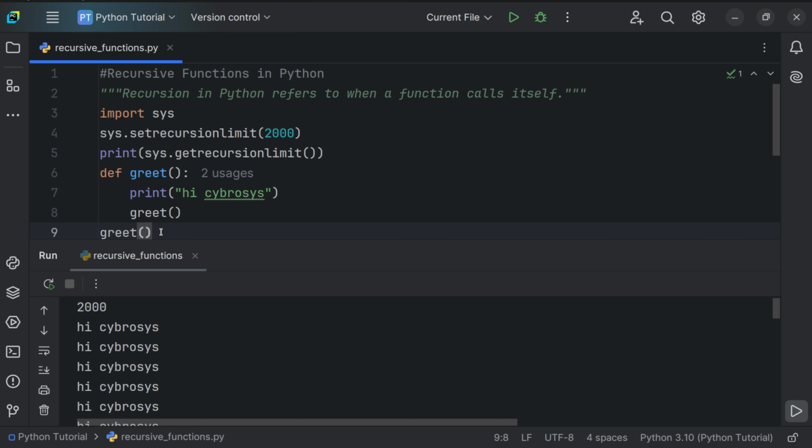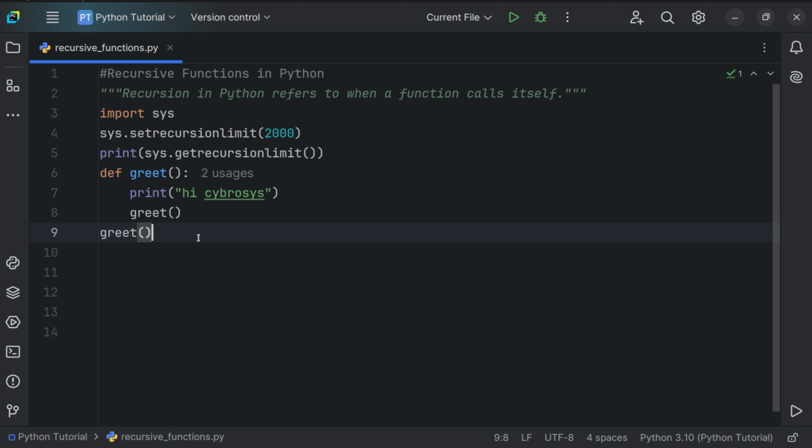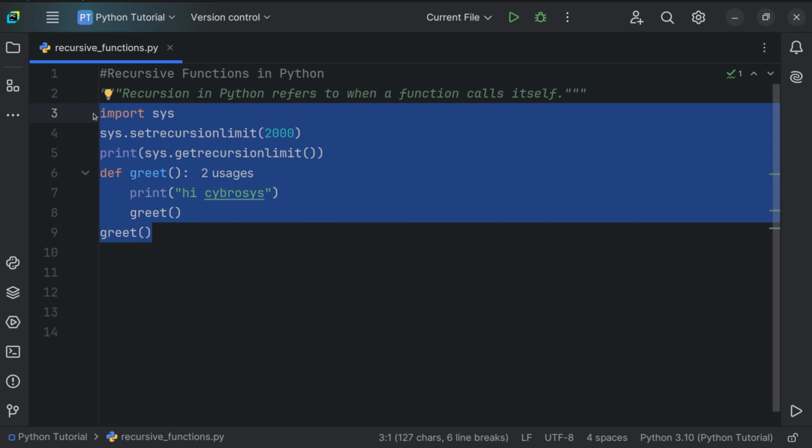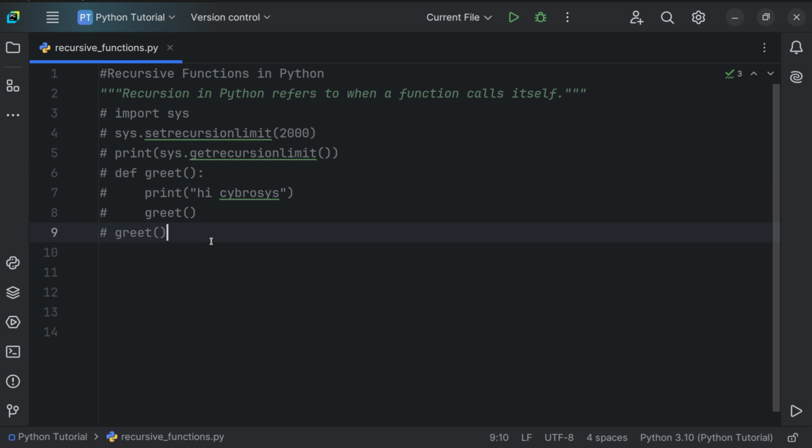Now let's define a recursive function with an example. Here we want to find the factorial of a particular number. I just want to find the factorial of a number. To find the factorial of a number, we can use a function.